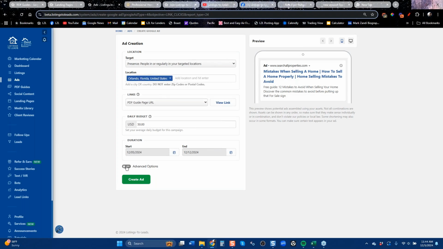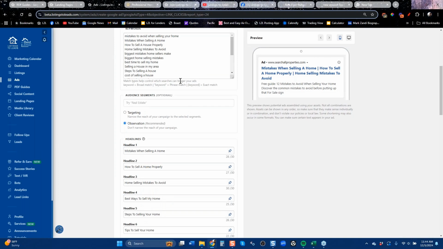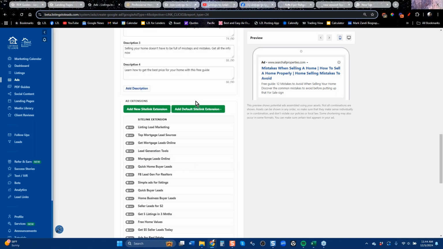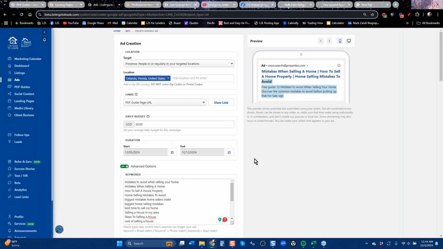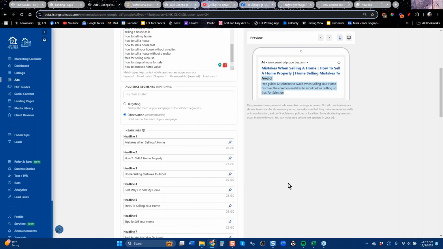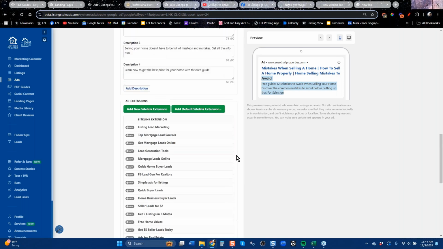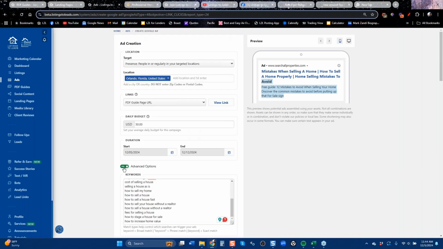And just for your knowledge, I'm clicking on advanced options. These are all the keywords that we're putting in. These things over here are called headlines. You have to have multiple headlines and you have to have multiple descriptions. This is the description area. So if you go to Google and do this yourself, all of these things that are hidden here, you have to do, okay? And we're doing it automatically.